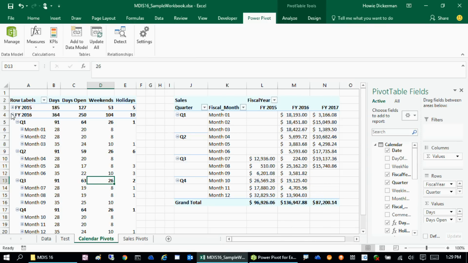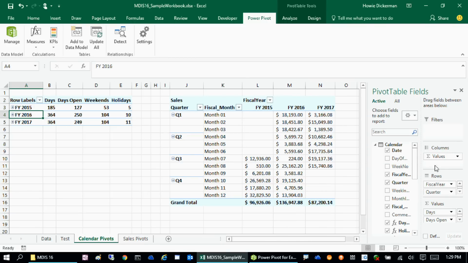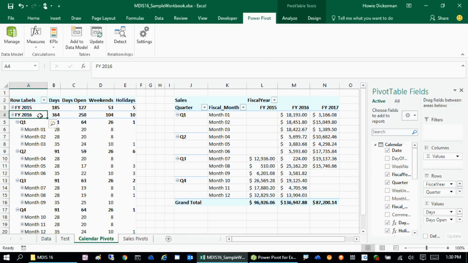So you can see that in this particular pivot table, I've put fiscal year and quarter and so forth on the row labels. I've put my measures across here. So these are the number of days in my calendar. You remember that my data only started at January 1 of 2015, so I'm showing 185 days for 2015. But for 2016, because I'm always exactly 4 quarters of 13 weeks each, I've got 364 days. I have 250 days open. If I expand this down and break it down by quarter or by month, I get the precise counts.